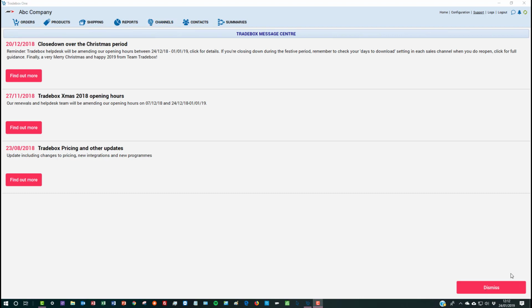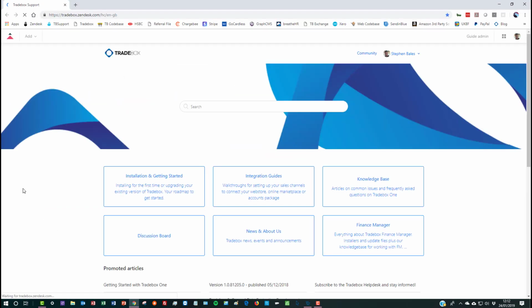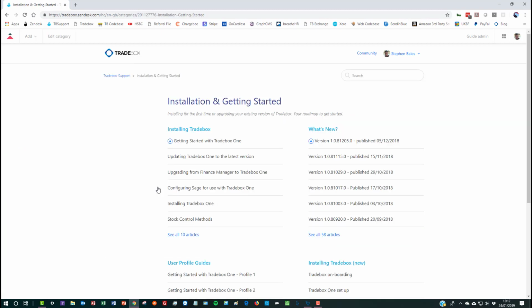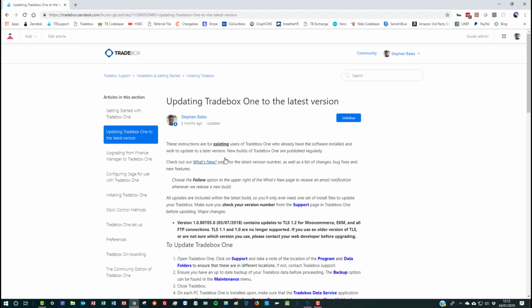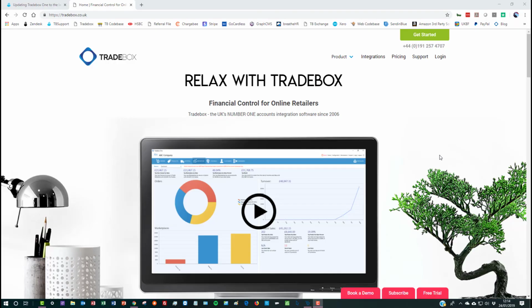Upgrading to the latest build is the same as always. If you click on support, choose the knowledge base option, and then go to installation and get it started. And you'll see upgrading Tradebox One to the latest version there. It'll also give you full step-by-step instructions on what you need to do. There's also the link to the What's New page, which will give you a full list of what's new in the latest build.